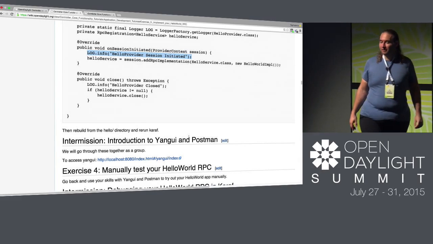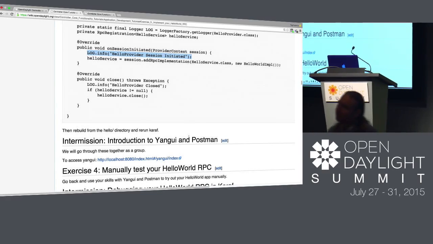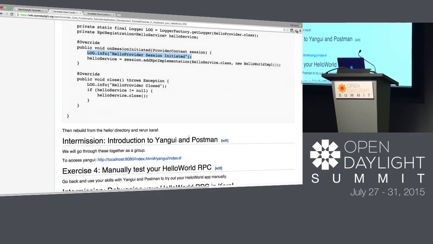Yes? Hello provider? Yeah. You're looking at hello world input, not hello provider. Double click on hello provider and it will open it. So you need to double click on the file, not the arrow, the file. Yep, double click. And then it will open it.